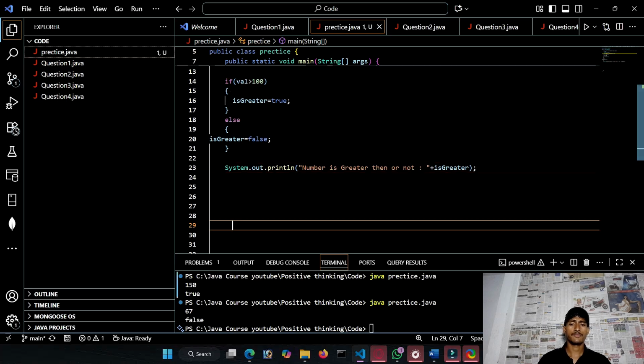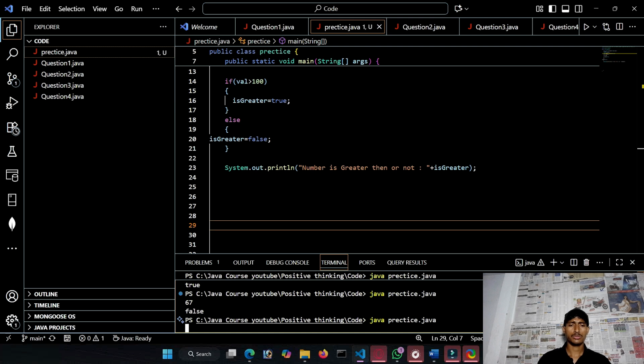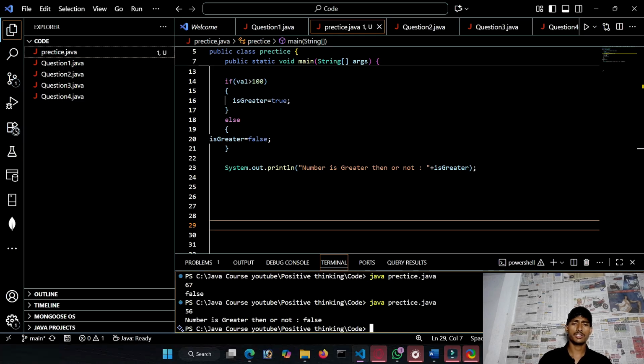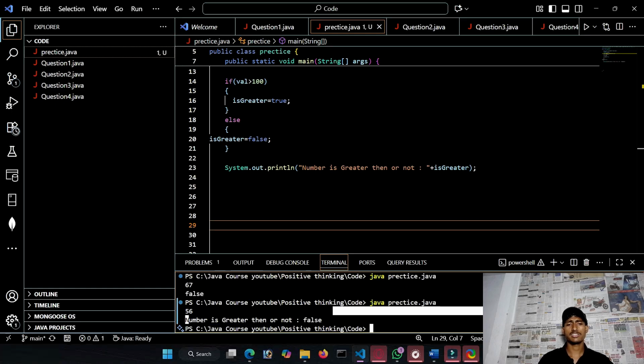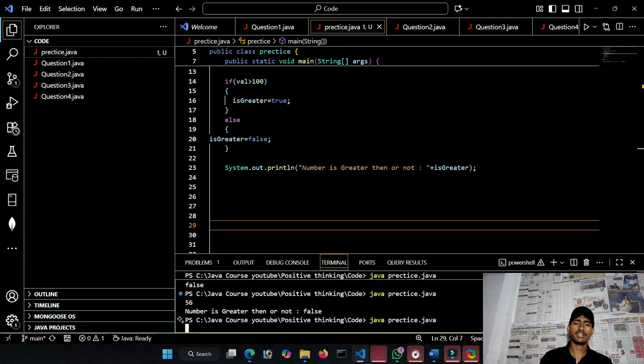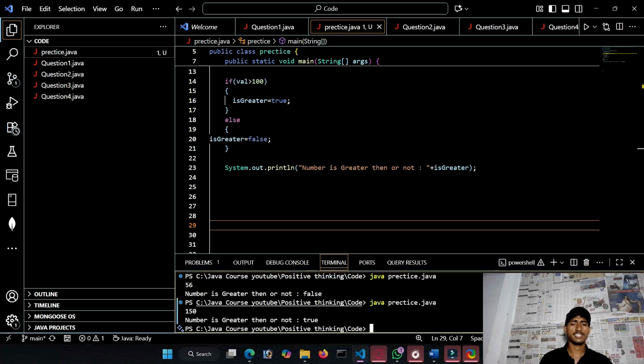So now I will run this code. So here you can see your keyboard is active. So we will give input. Here you can see number is greater than or not, false. It means 56 is not greater than 100. So again we will run this code, and at this time I will give 150. Here you can see your final answer is true. It means it's working fine.